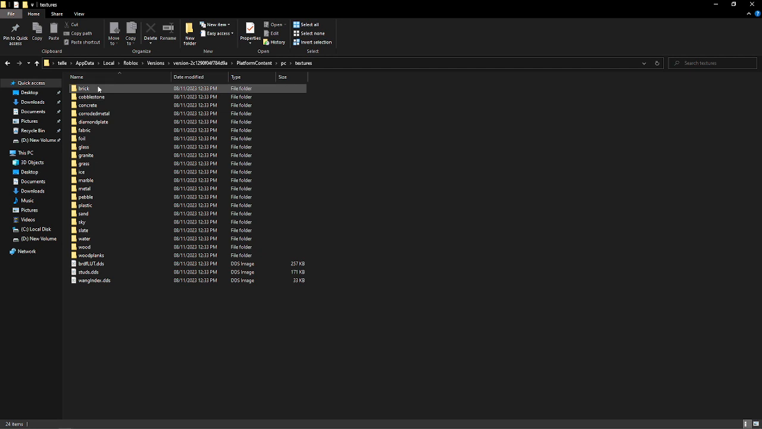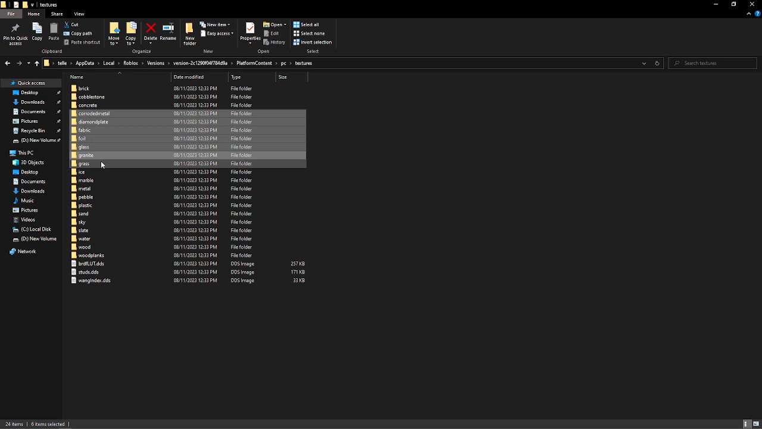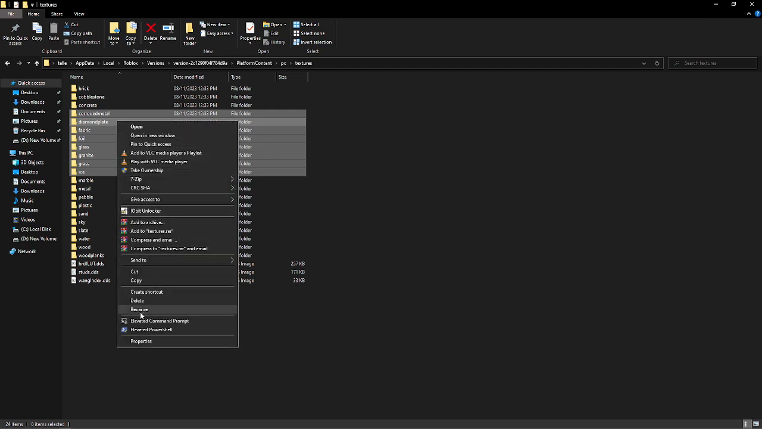So if you want to delete some textures right here, what you'll need to do is to simply select the textures that you want to delete. So just click the shift key on your keyboard and simultaneously select the textures that you want to delete, and after doing so, just right click onto them and then click on delete and then finalize the action. So that's it. That's how you can delete textures on your Roblox, and that's it for this video.